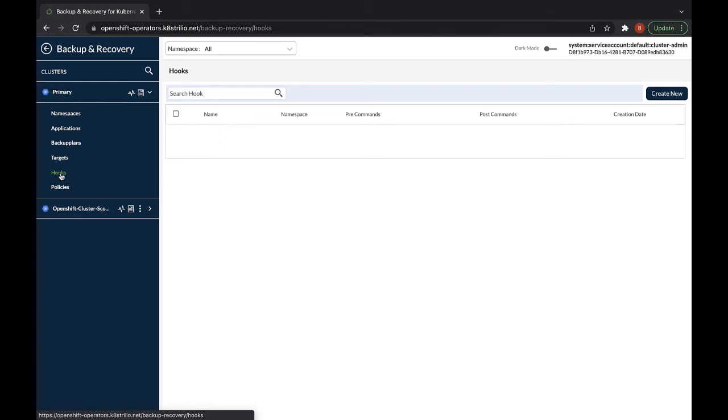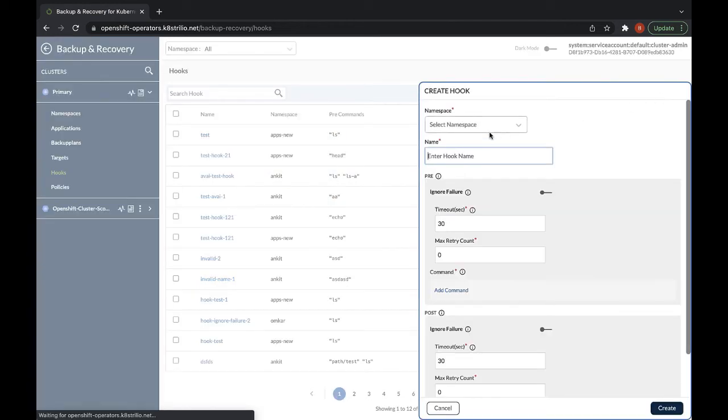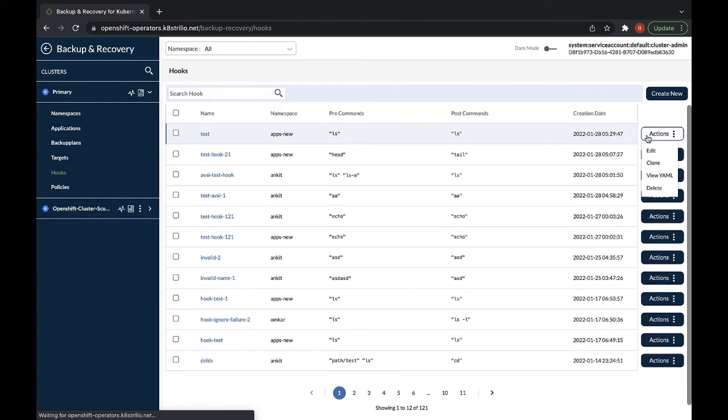Continuing on here, we'll take a look at hooks. Here are all of the example and test hooks we have available. Again, you can create new hooks here, or you can create them when you build out that backup plan itself. You can see some of the details of these pre and post commands. And of course, you can edit, clone, view the YAML, or delete any of these hooks as needed.